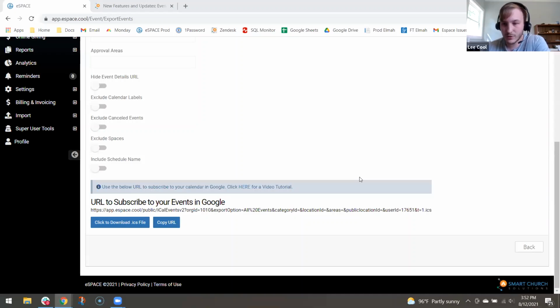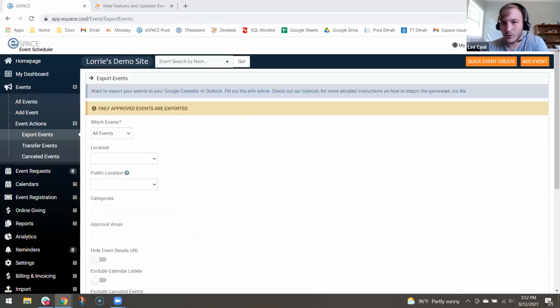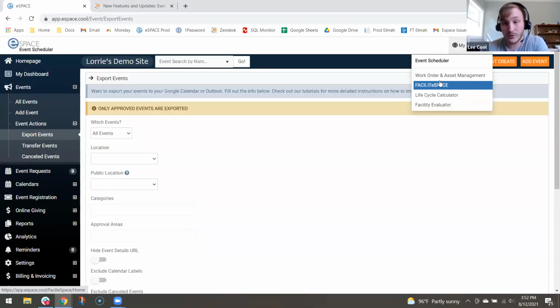Felix, how does eSPACE integrate with access control? Great question. So the way we do it, and we have integrations right now with Infinias, Omnia, and S2.